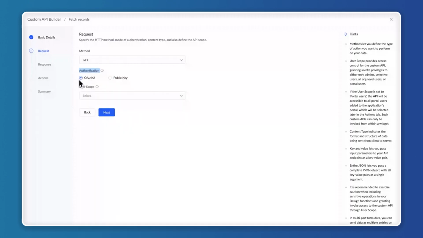So when I choose the OAuth, under the OAuth, I'll be defining my user scope, right? Here is where you will define the level of access control that you are granting to the users by using this user scope. So basically you can allow specific users to access the endpoint URL and invoke the API. You can either choose to give access to the admin only, or selective users, or all users, or the portal users. Before, if you have noticed, we had only these two options, which are admin only and selective users. Now we have brought in these two new options, which are all users and the portal users, right?